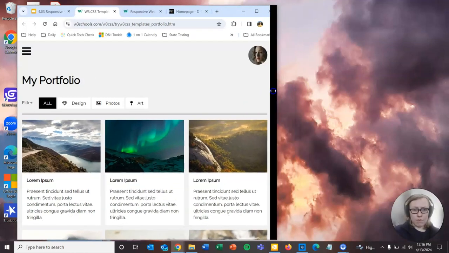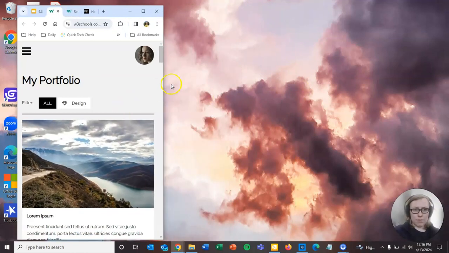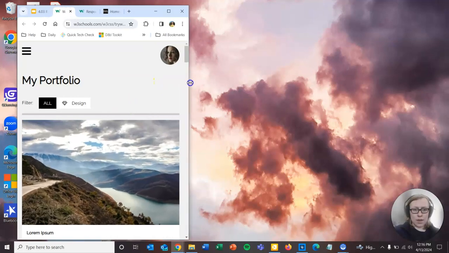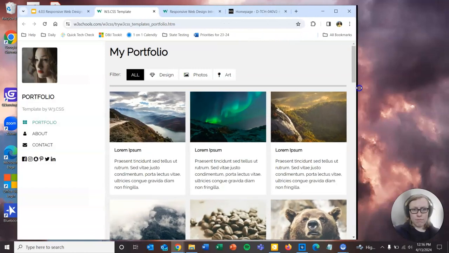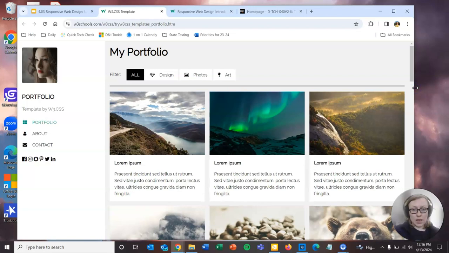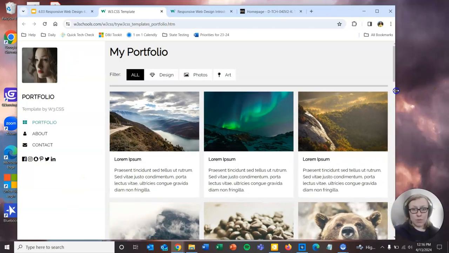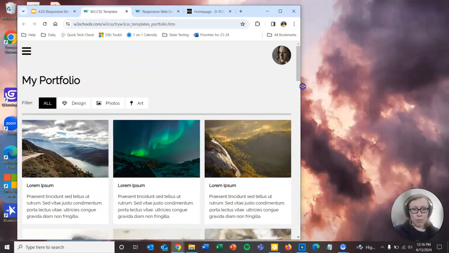Okay, there's tablet. Here's what the phone design looks like. So again, notice what changes. One of the first things I notice is that the sidebar turns into a hamburger menu. So watch it. Boom, hamburger menu. If I click on the hamburger menu, then it pops up again.